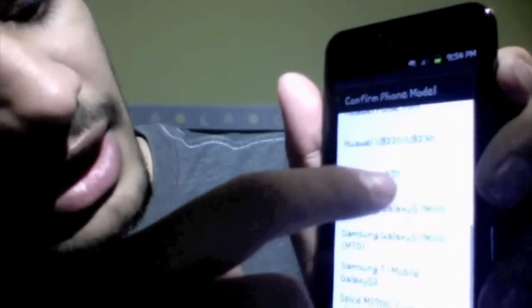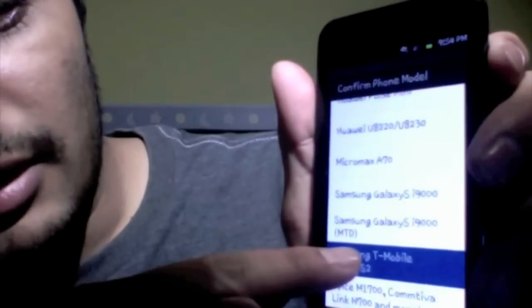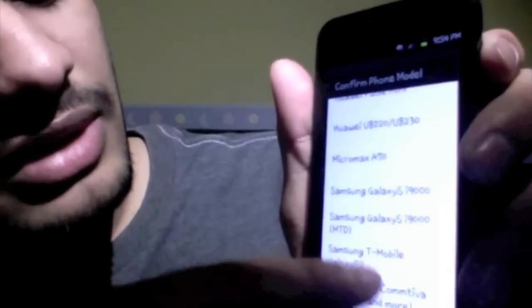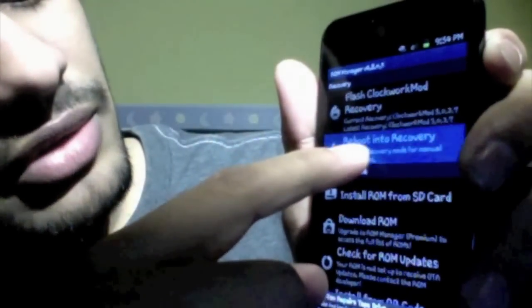This is only for Skyrocket, and choose T-Mobile Samsung Galaxy S T-Mobile. After you choose that, it will go back automatically and reboot into recovery, and you will get ClockworkMod working for you guys. So now you have the Skyrocket rooted and working on ClockworkMod recovery perfectly.